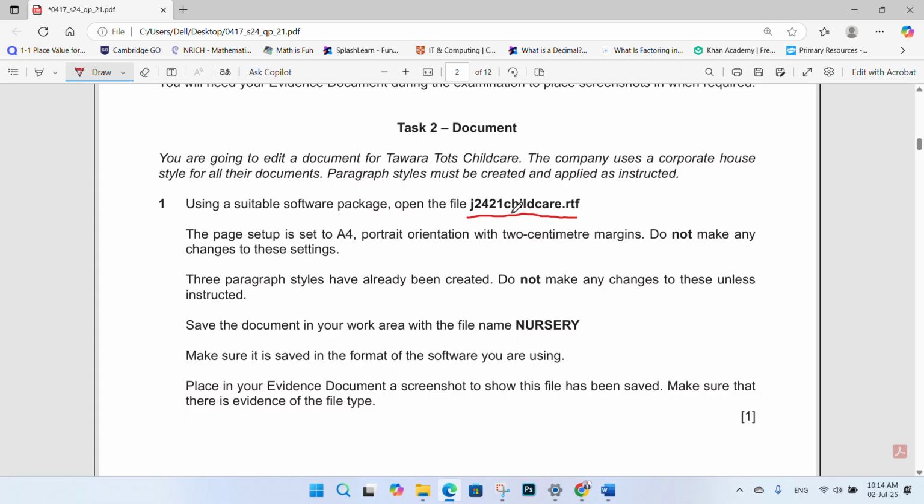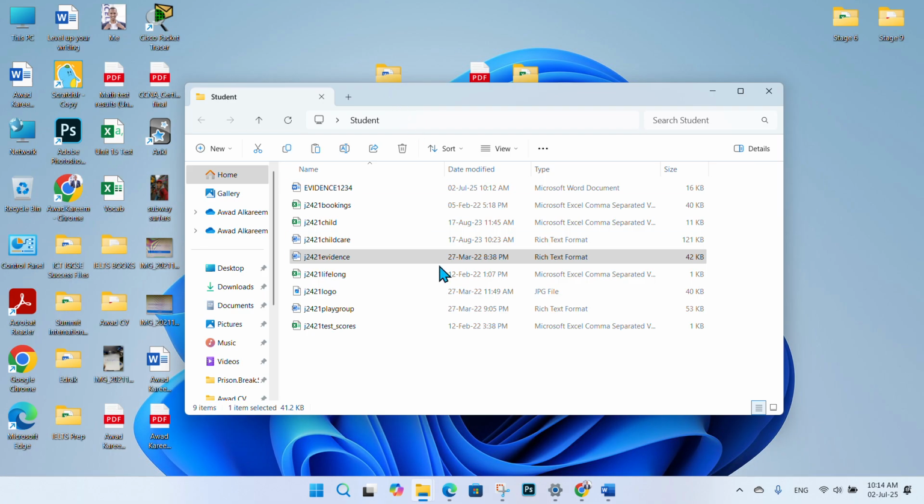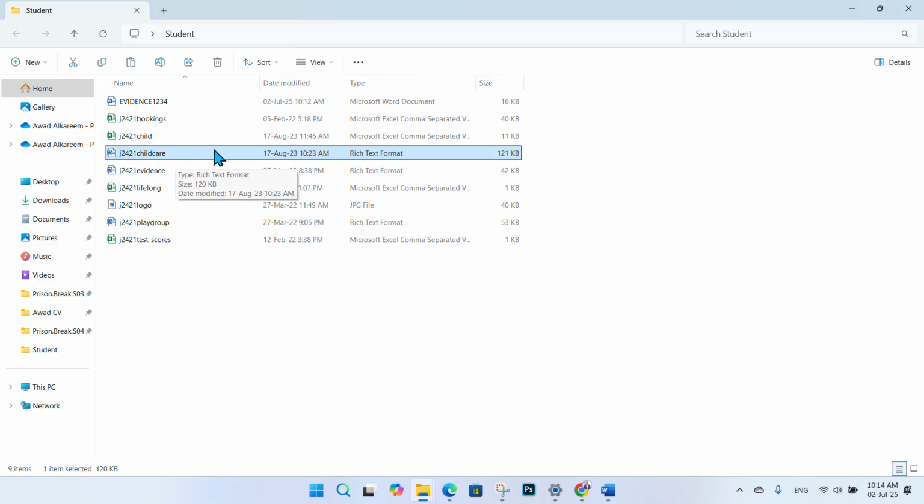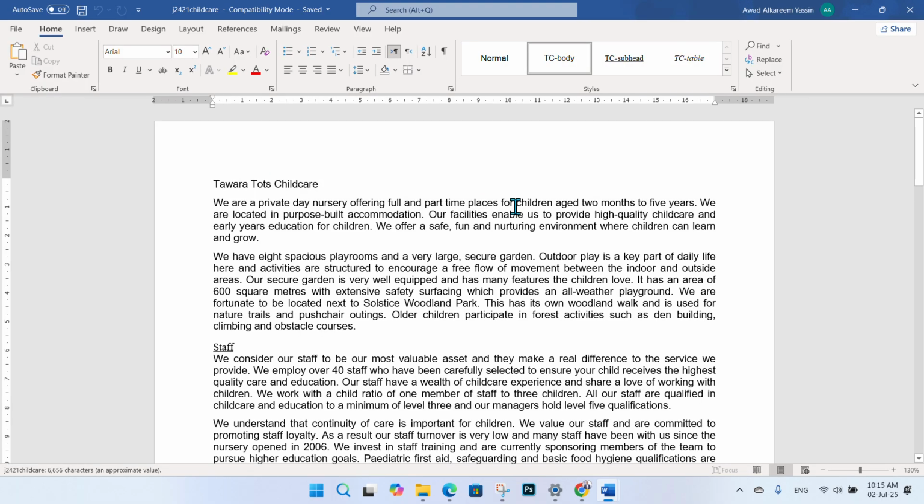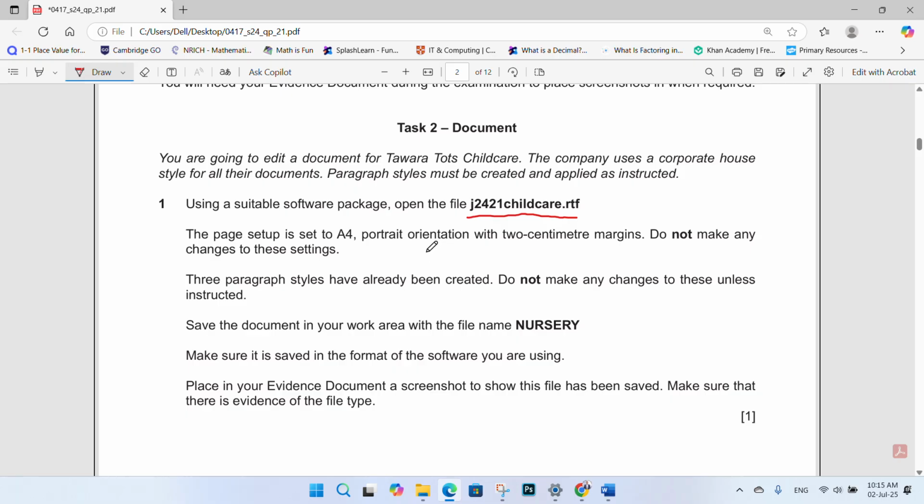We're going to open the file 2421 childcare RTF from the work area. Okay, now where is childcare? So here we have it. 2421 childcare. Open. Now we have opened the file. Let us check what it wants us to do next.